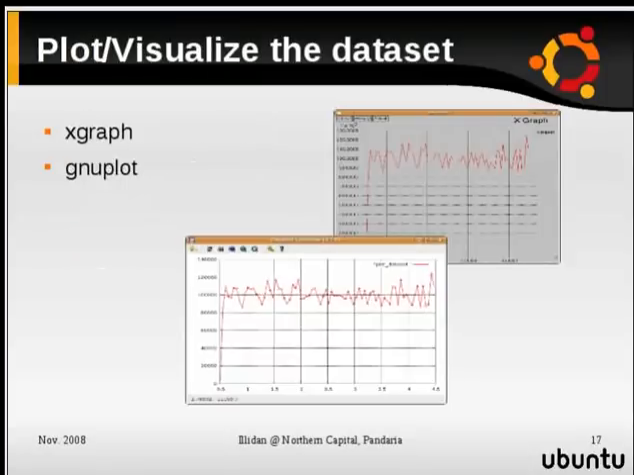After the awk script manipulates the raw output, we get a data set that we expect, the stats. Then we may try to plot or visualize the data set. I know two options. The first one is XGraph, the second is GNU plot. GNU plot is more versatile with more options. Here I will make a demo on them. First is the awk script.